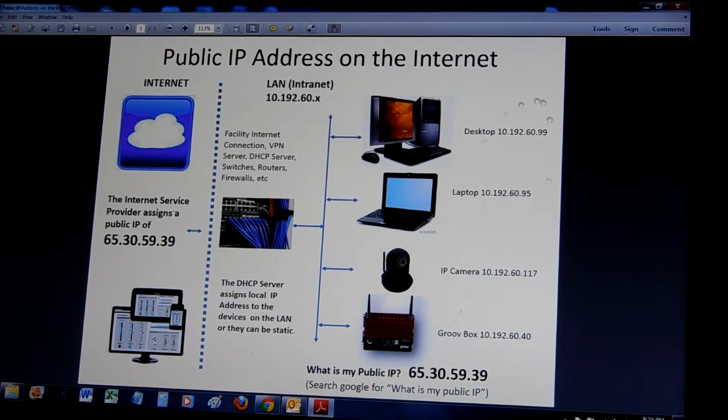So over here on the right side are the IP addresses for all the equipment on my intranet inside my office. I've got a Groovebox, which is static, and an IP camera, which I set static. My laptop is DHCP, and my desktop is DHCP, and then the rest of the stuff, my printers and all the rest of the things, all have this 10.192.60 prefix, and that's how they can all talk to each other.